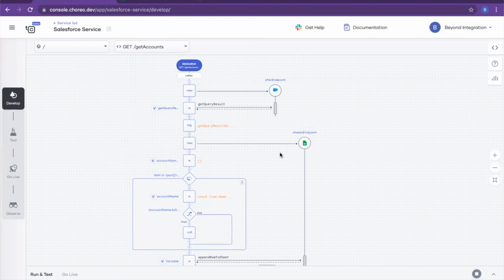So I'll explain more complex scenarios in my later videos, how to use Choreo and how to use these kinds of connectors and do integrations.